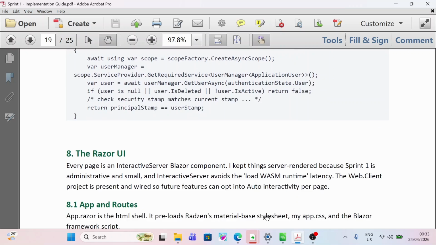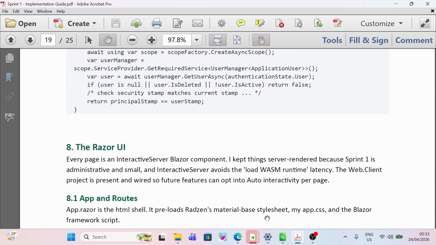8. The Razor UI. Every page is an interactive server Blazor component. I kept things server rendered because Sprint 1 is administrative and small. Interactive server avoids the WASM runtime download latency. The Web.Client project is present and wired so future features can opt into auto interactivity per page.